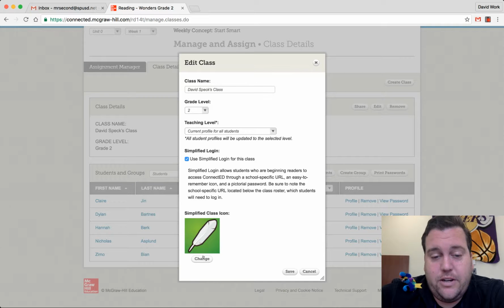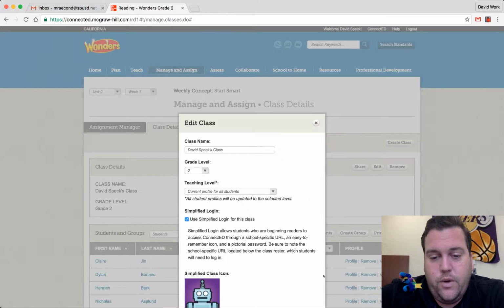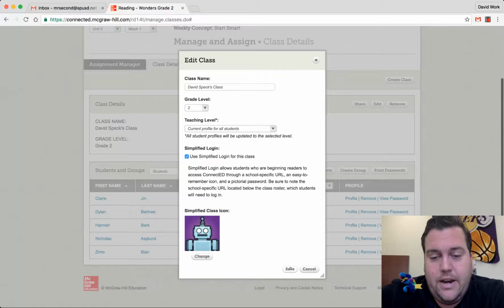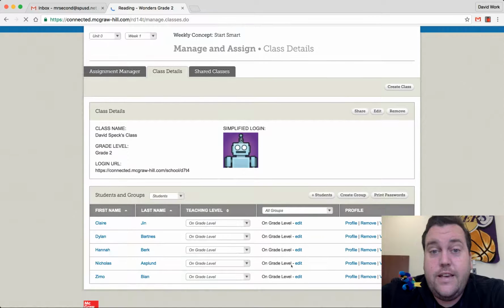Let me click on simplified login and I get a picture for my class. I can change that picture. Here's a feather. I kind of like the little robot guy. I'm going to click OK. Now I have a purple robot. Click Save for my class. Now, this way, you would actually get a specific URL just for your class.